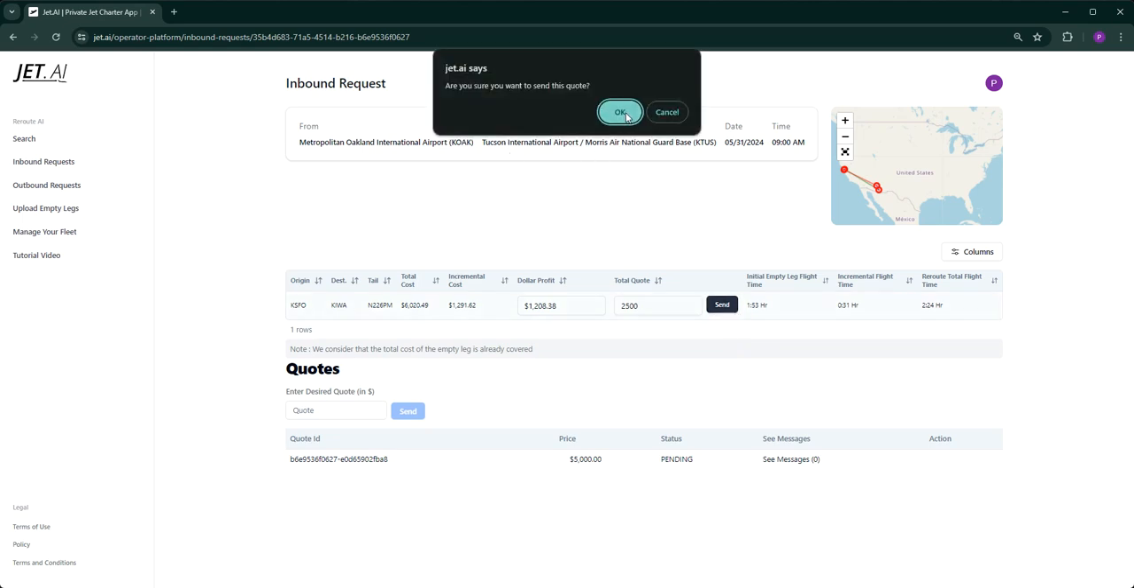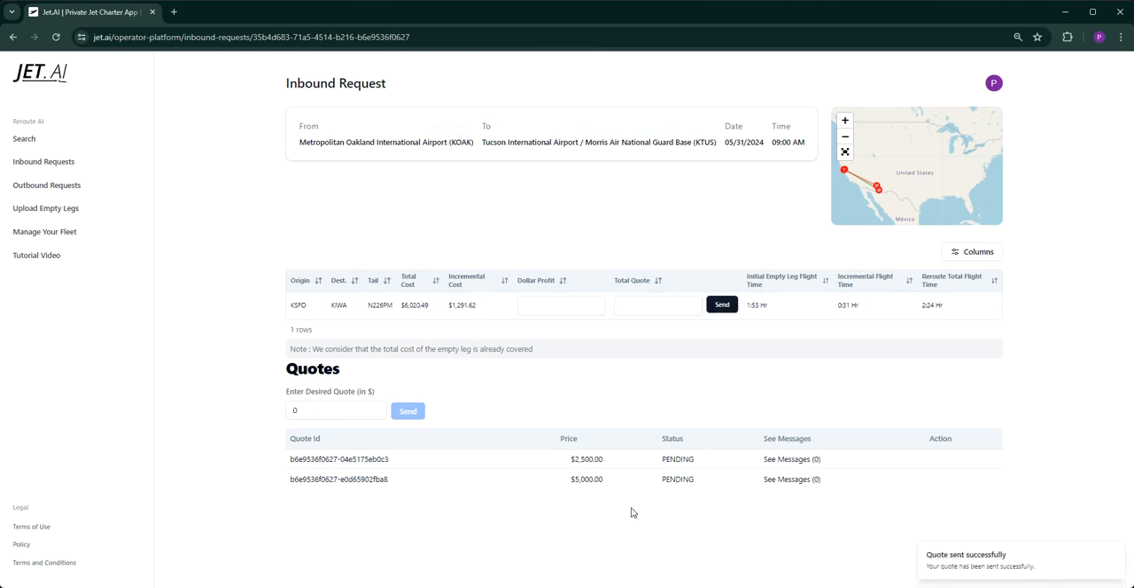Are you sure you want to send this quote? Okay. And it's off here, and it's pending. So that will come back here to JetAI, and we will distribute that quote to the requester, and we'll go through the same type of quote acceptance process that you would normally see with ad hoc charter.